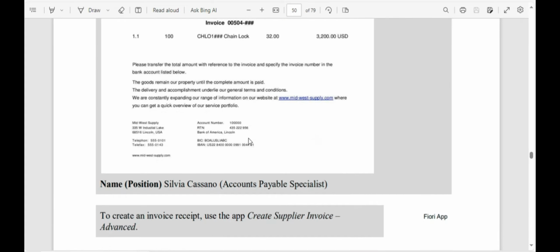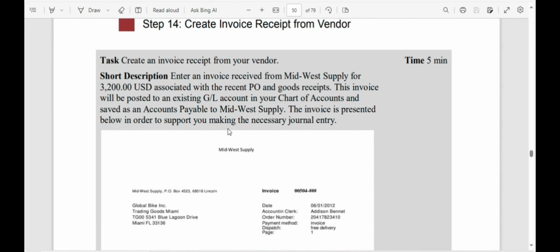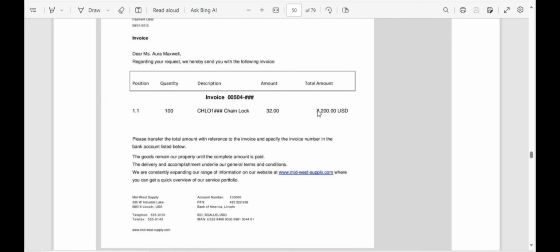This one is Midwest. Create invoice receipt from vendor. You see this is the entered invoice receipt from Midwest. 3,200. So they're charging us $3,200 for 100 quantity. Actually, with some companies you will not be paid unless you delivered all of what is ordered. Here, the 100 has already been processed for payment.